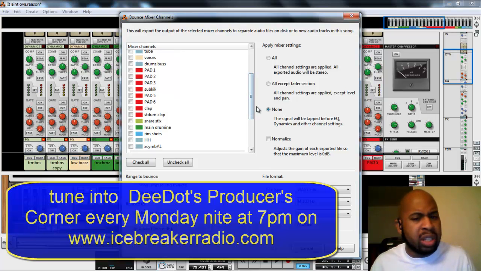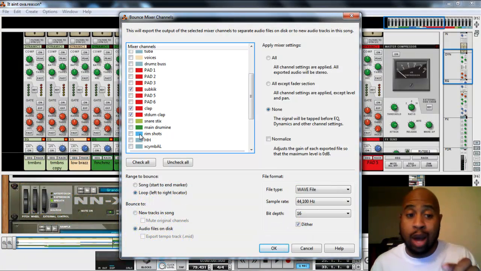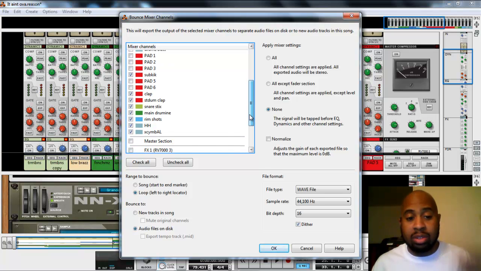Now my drums are kind of not all the same thing. As you see, I got a sub kick, I'm gonna check that off. As you see, I got 2 claps, I'm gonna check those 2 off. Then you see I got a snare, and these are audio files. Snare sticks, main drum line, and rim shots, those are actual audio files, not an instrument. So I'm gonna check those off too. And then I got my hi-hat and my cymbals. I'm gonna check those off. So I have a total of 1, 2, 3, 4, 5, 6, 7, 8 mixer channels I got checked off. Okay, now you see right here, you see the master section.